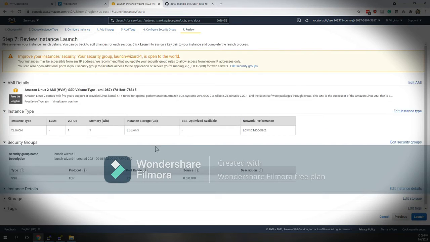And now let's review the instance. Everything looks great, and we can now hit launch.